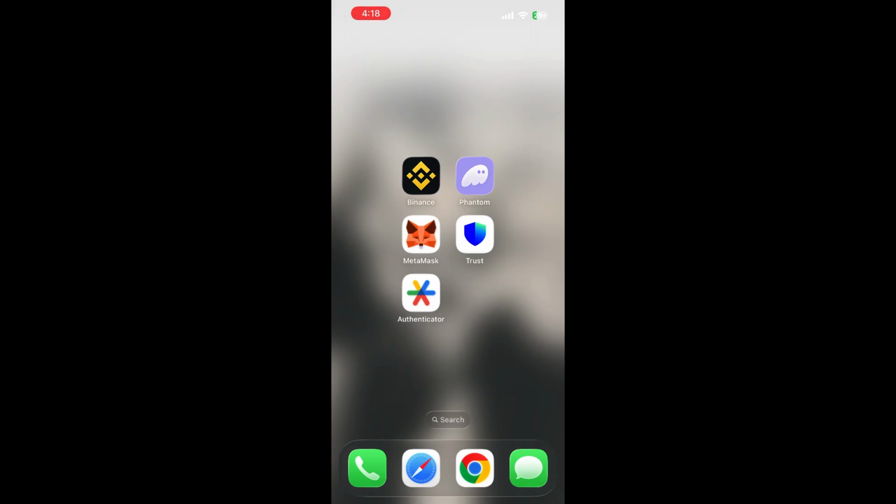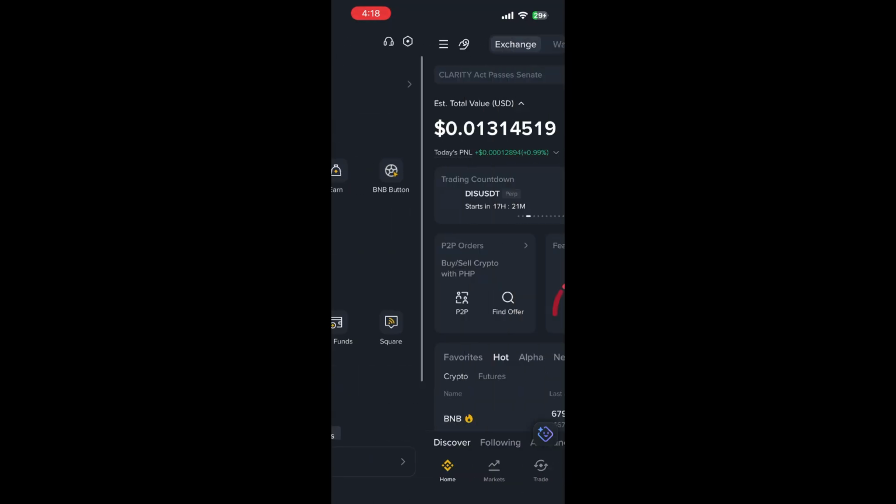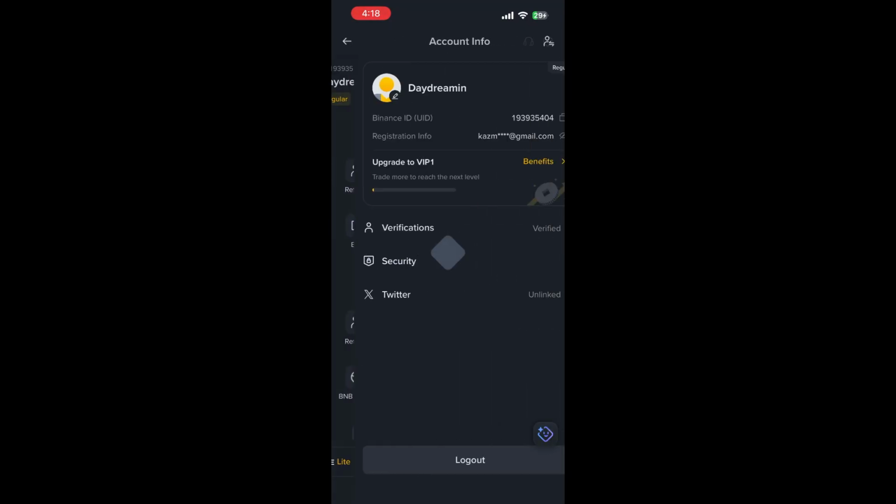Once you are on the Binance home screen, look at the top left corner of the app. You should see your profile icon, account icon, or a small menu button. Tap it to open your account menu.